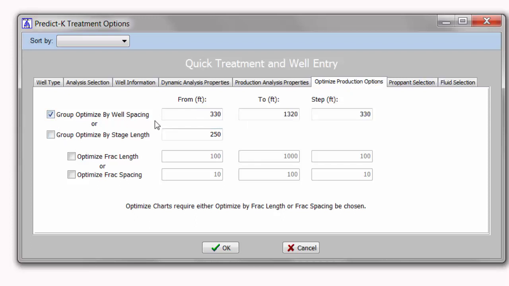In Optimize mode, PredictK will display graphs for each stage or well spacing showing the optimal frac length or frac spacing for that scenario. You can choose between frac length and frac spacing by checking the appropriate box. For all entries on this screen, you will select the minimum and maximum value and step size for this value to control the number of treatments created.